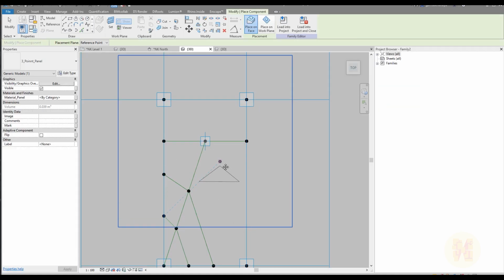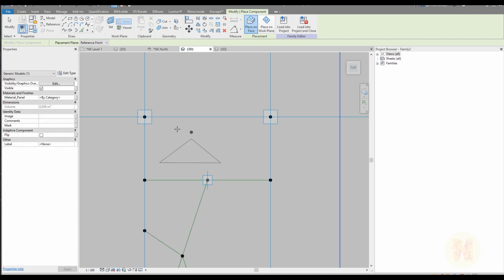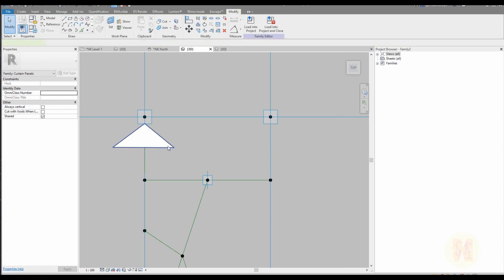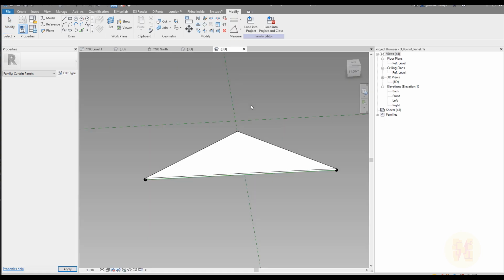Yeah, to our family 2. And let's connect our panel. The first point. Oh, yeah, it's really bad. What's going on with my panel? Oh, I forgot the really important thing. Let me go back to our panel.